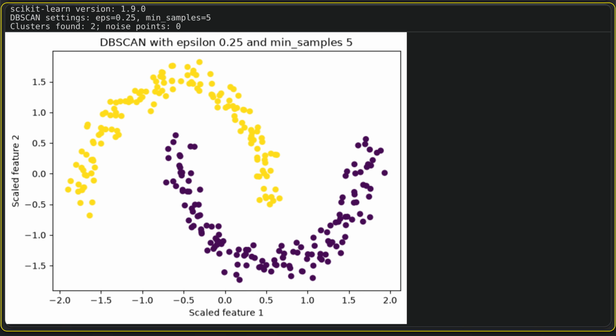This script uses DBSCAN to cluster a noisy 2moons dataset. After generating and scaling the data, it applies density-based clustering with a small neighborhood size and a minimum of 5 nearby points. It reports how many clusters were found, excluding noise, and how many points were labeled as noise. A plot then shows how DBSCAN separates the dense moon-shaped groups and highlights outliers.